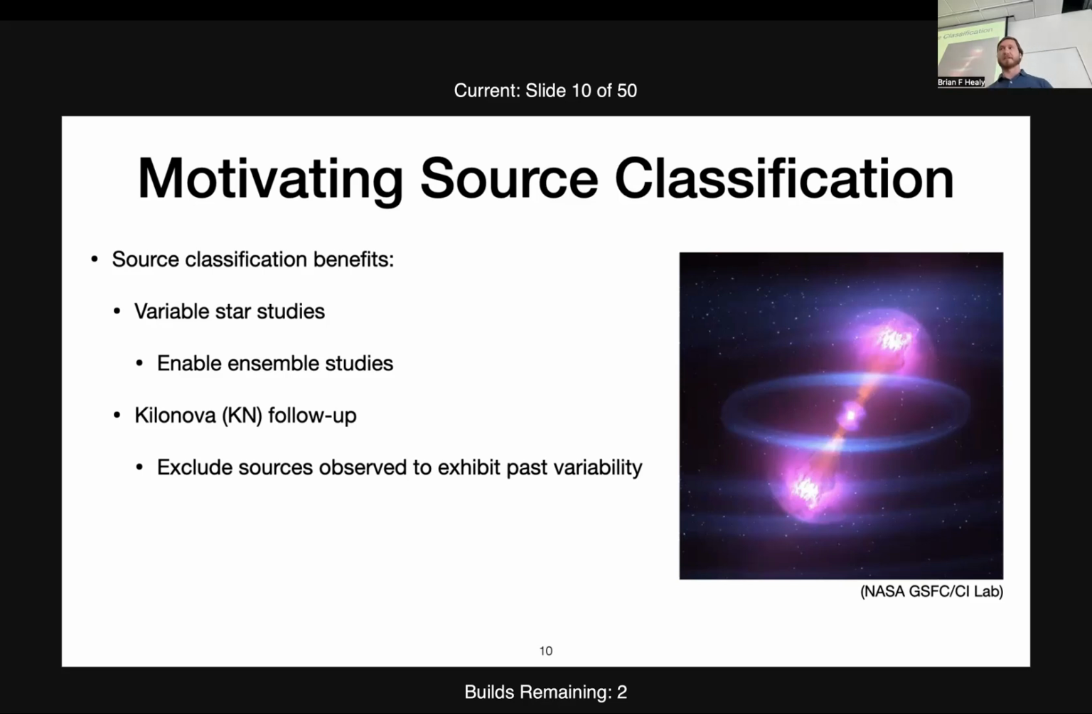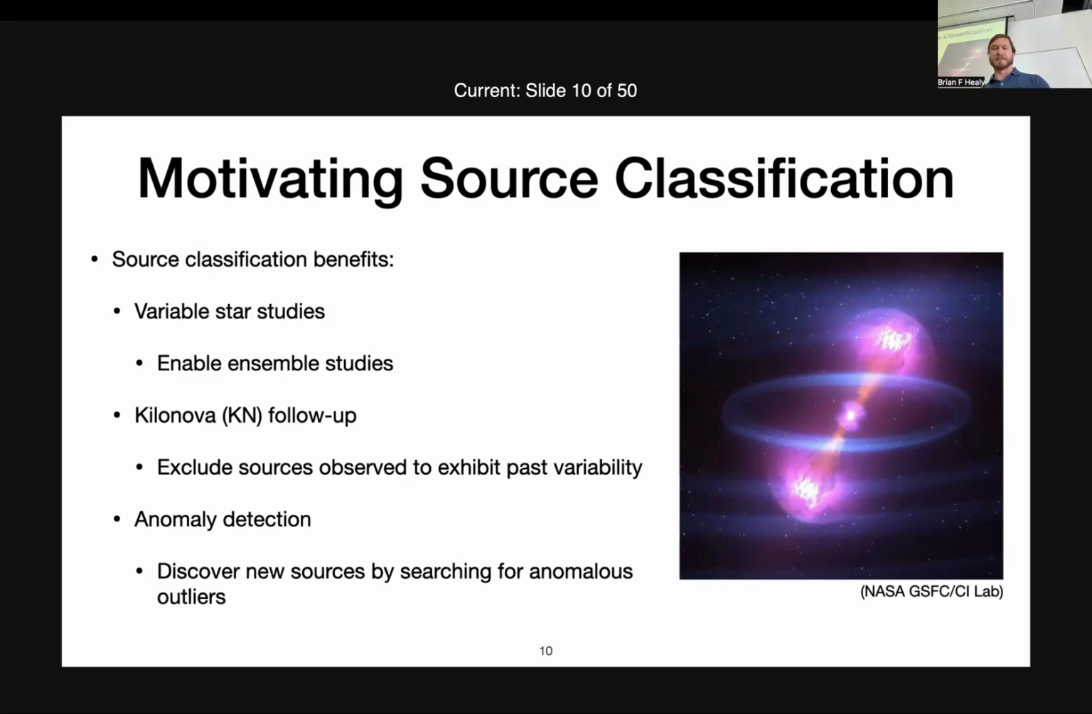So especially if they exhibit any kind of past variability that we can pick out from the existing source classifications, then we know that that's not the transient we're looking for. And so then finally, source classification is useful for anomaly detection. So we can discover new kinds of sources by searching for anomalous outliers in the classification scheme that we've set up. So I'll get into that scheme a little bit more going forward.